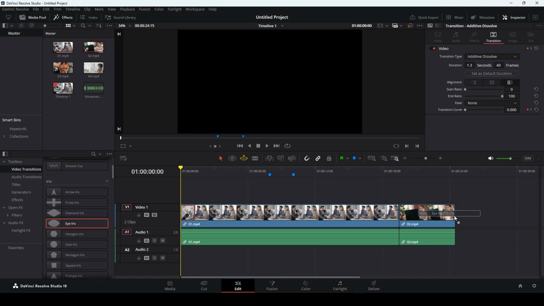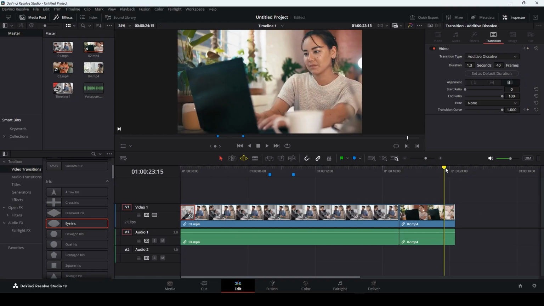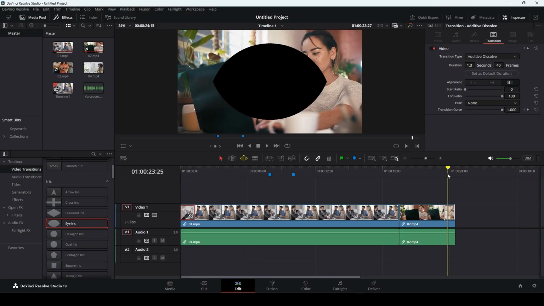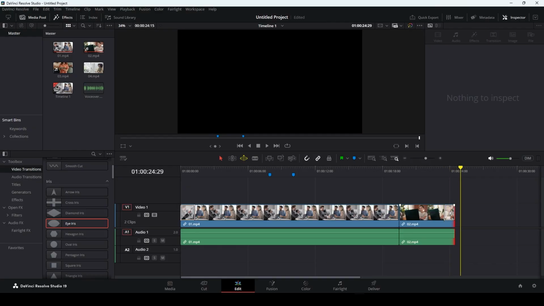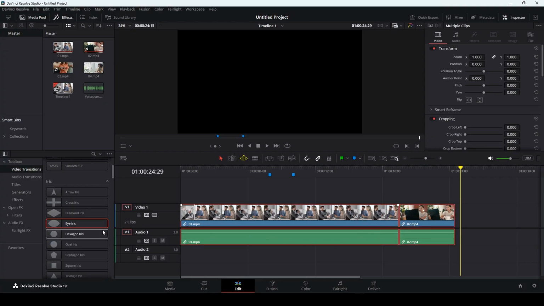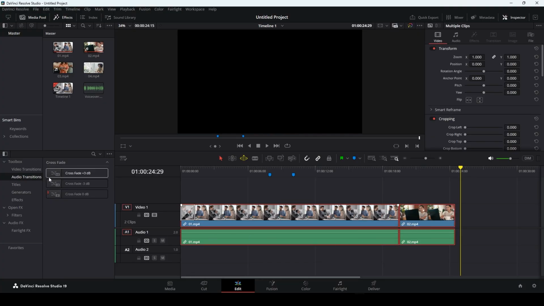Let's say I want to apply this transition. I will apply it right over here, and you will see that we will apply this particular transition over here. Now if we want to apply other transitions, we can do that. This is the audio transition, which is basically crossfade and others.